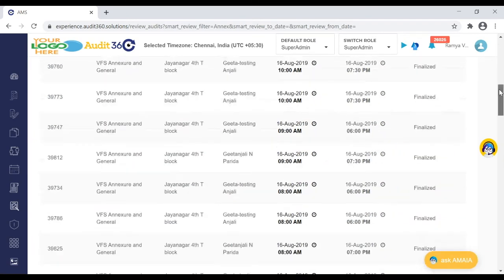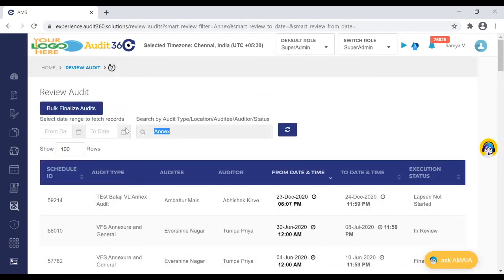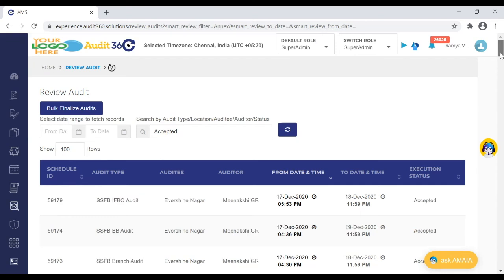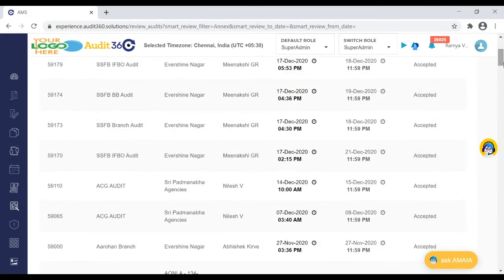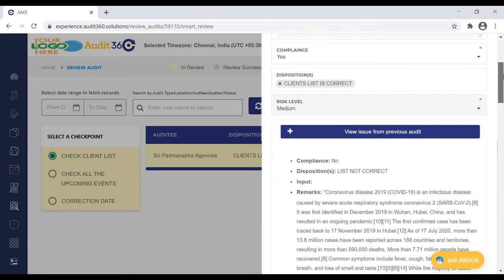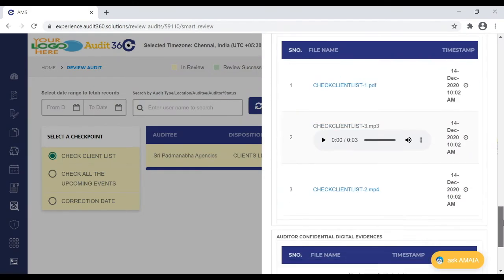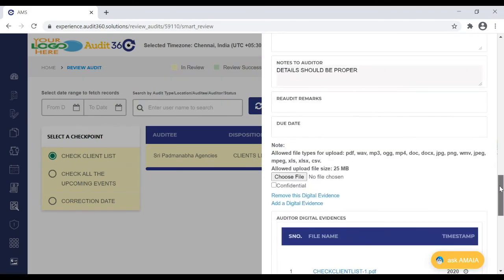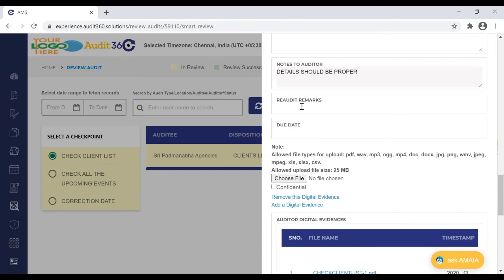So you can just go with the same screen. You can just jump to this. Let me just take an accepted audit. I will just go to an audit. I can even do a re-audit, which we have maintained. So, for example, if this particular checkpoint needs a revisit, we give re-audit remarks. Mention clarity on the observation, and I choose re-audit.